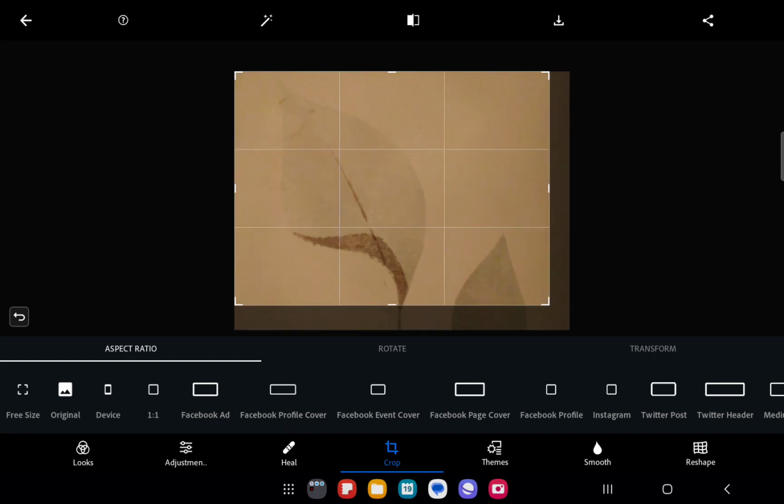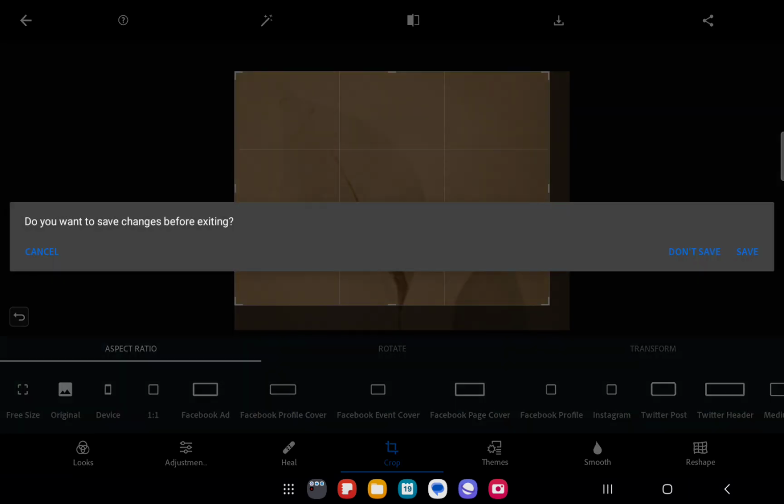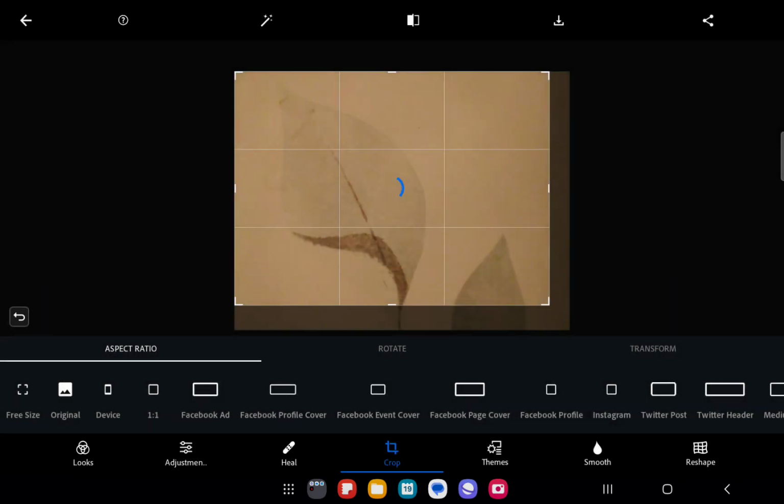you can just save the image. So you can just simply go back, for example, press on the arrow in the top of your left corner, and you can just press on save here. And after that the image is going to be saved to your gallery. So that's pretty much it really.